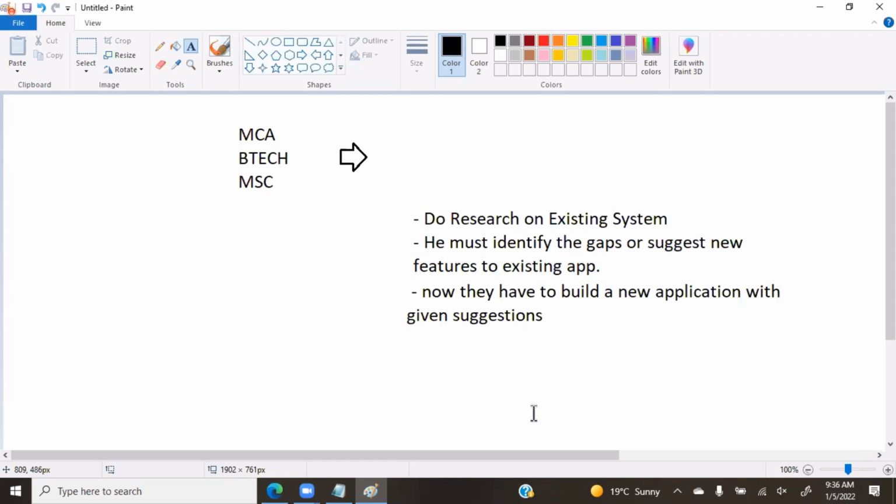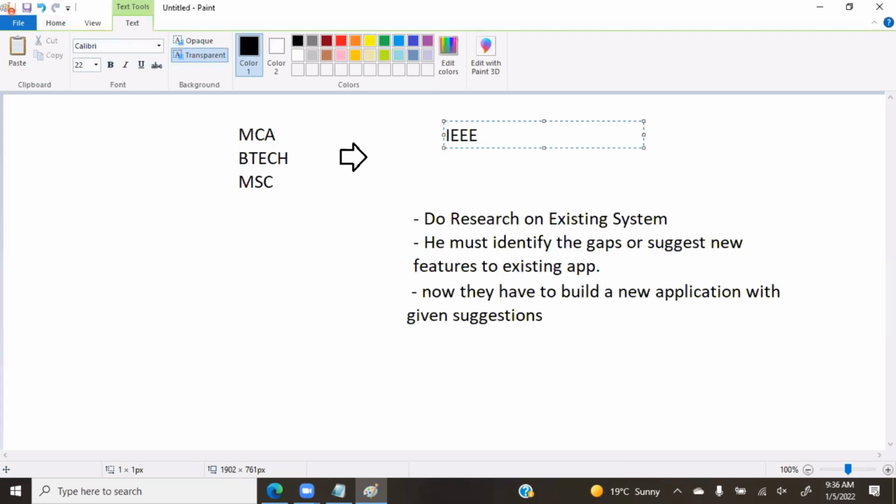It is difficult to do research, develop an application and build everything. So what happens is, we have the IEEE community. This community has a lot of scholars, professors, very expert engineers. These people do research on different topics. After doing research, they design a base paper for a project, and all those base papers are uploaded into this community.